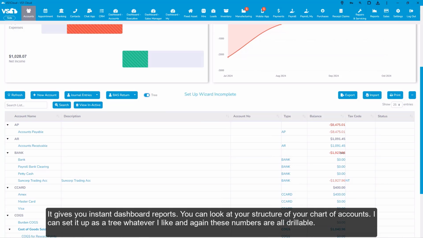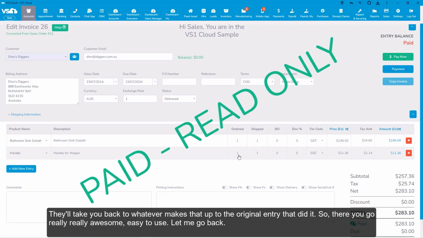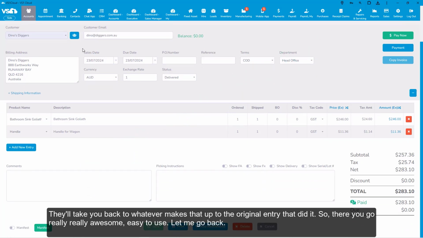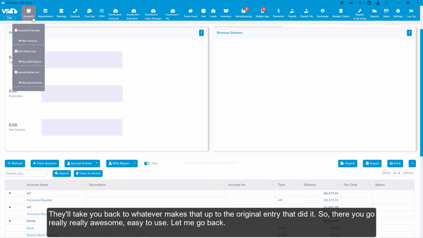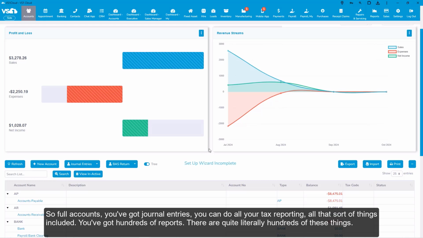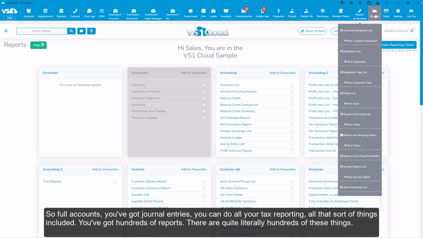And again, these numbers are all drillable. They'll take you back to whatever makes that up, back to the original entry that did it. So there you go. Really awesome, easy to use. Let me go back. So full accounts, you've got journal entries, you can do all your tax reporting, all that sort of thing included. You've got hundreds of reports.